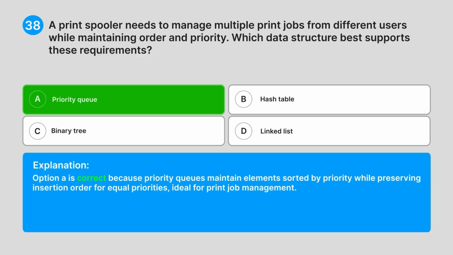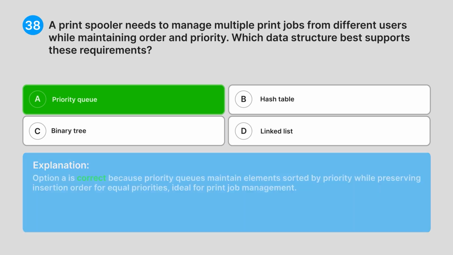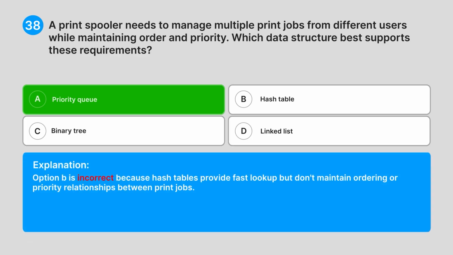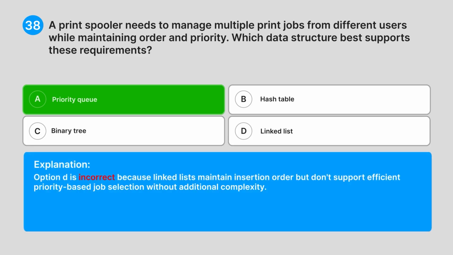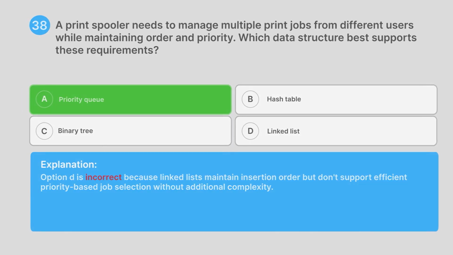Explanation. Option A is correct because priority queues maintain elements sorted by priority while preserving insertion order for equal priorities, ideal for print job management. Option B is incorrect because hash tables provide fast lookup but don't maintain ordering or priority relationships between print jobs. Option C is incorrect because binary trees can maintain sorted order but don't naturally handle priority levels with first in, first out ordering within priorities. Option D is incorrect because linked lists maintain insertion order but don't support efficient, priority-based job selection without additional complexity.